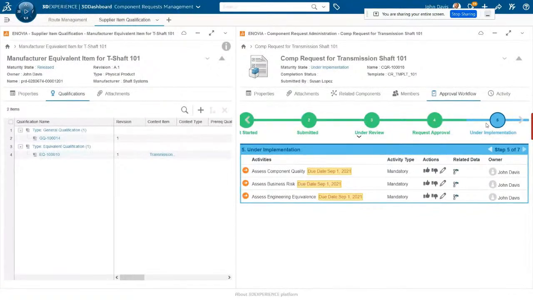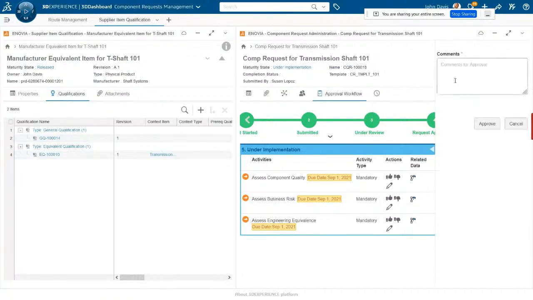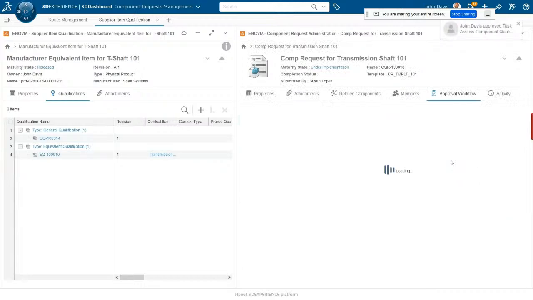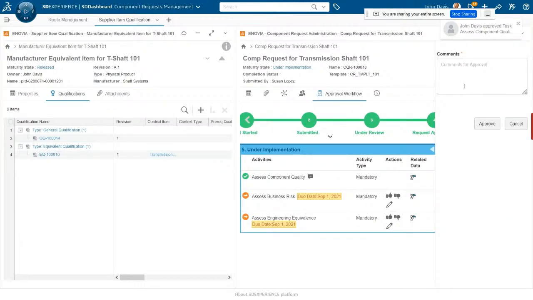So back to the qualifications, and you can see now we have 3 activities here: assess component quality, business risk. So these team members have validated the usage of this MEI within the organization, and they approve it. So they approve it from quality, from business risk also. So that's what we are doing here. We are in fact giving this feedback, and we are registering this feedback as part of this workflow process.